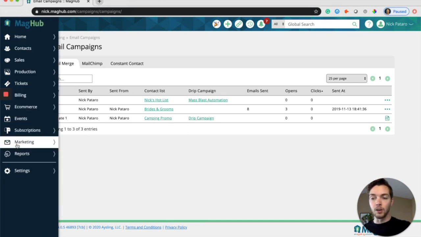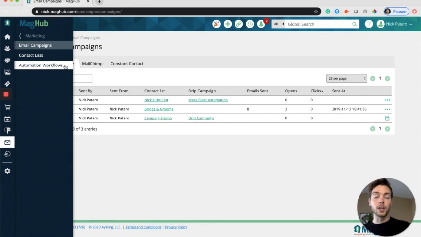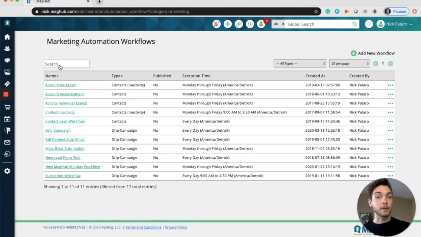Let's go ahead and go to the marketing setting and go to automation workflows. You may need permissions to see this. If you're on MagHub's professional edition, you have access to the automation workflows. If you don't, reach out. Someone from your account team can help you get that set up from our staff, whether through live chat or through reporting a ticket, or reach out to one of us directly. We'll help you get it going. But the automation workflows here is where I'm going to start.